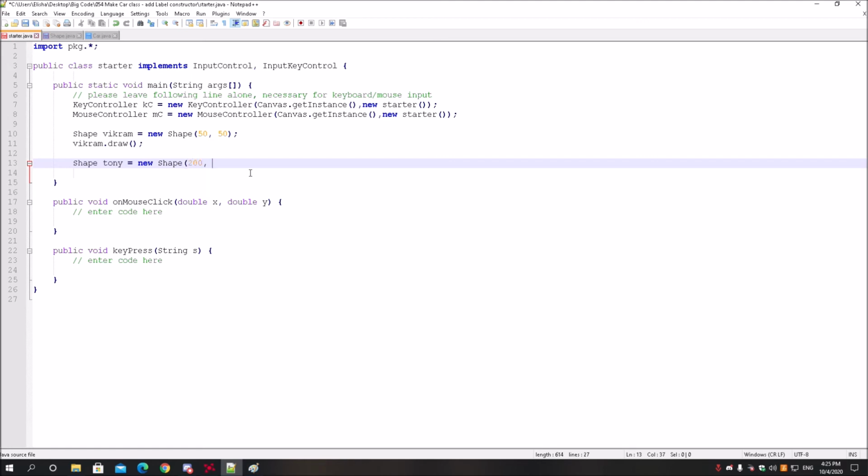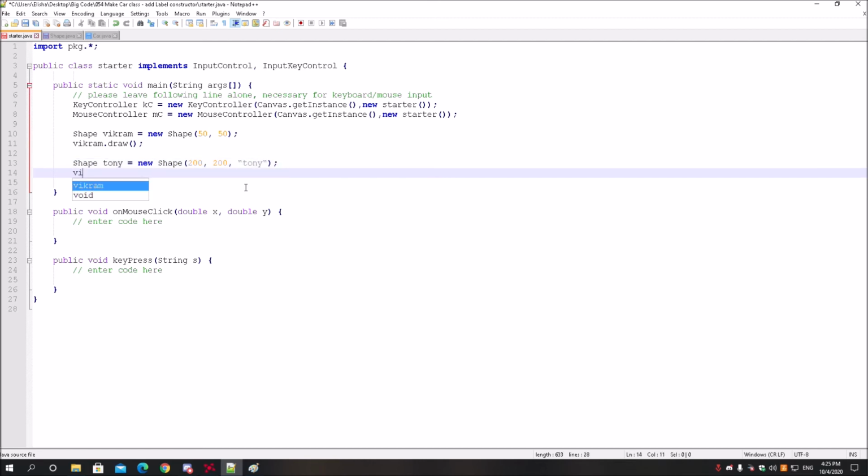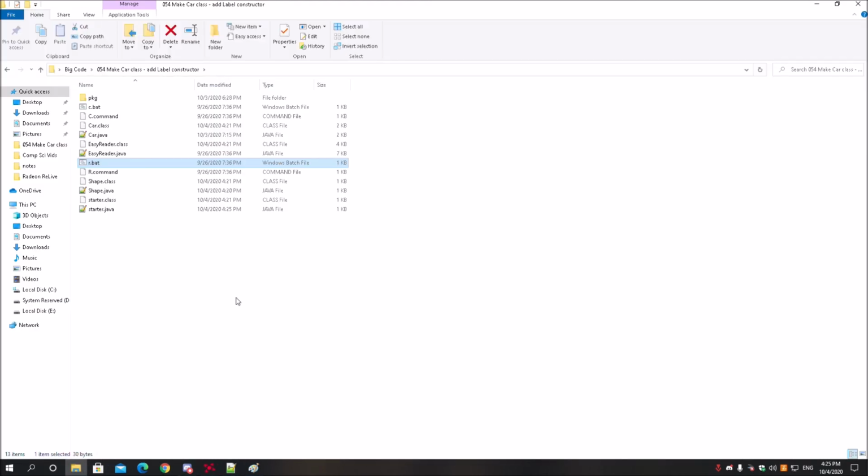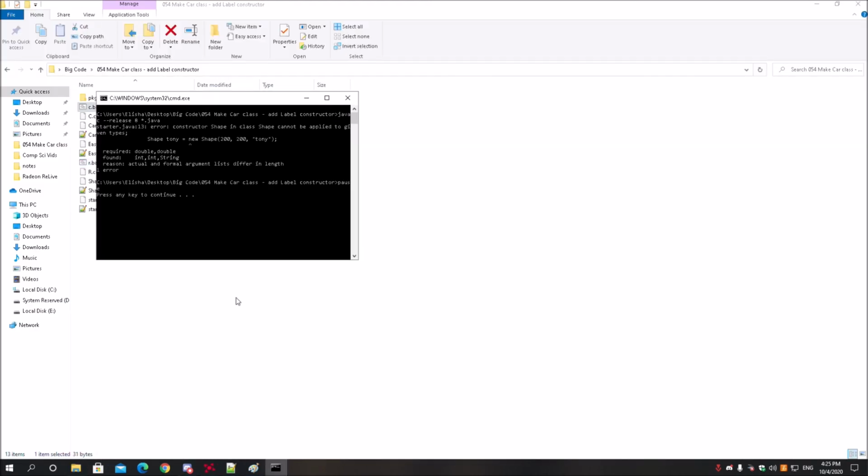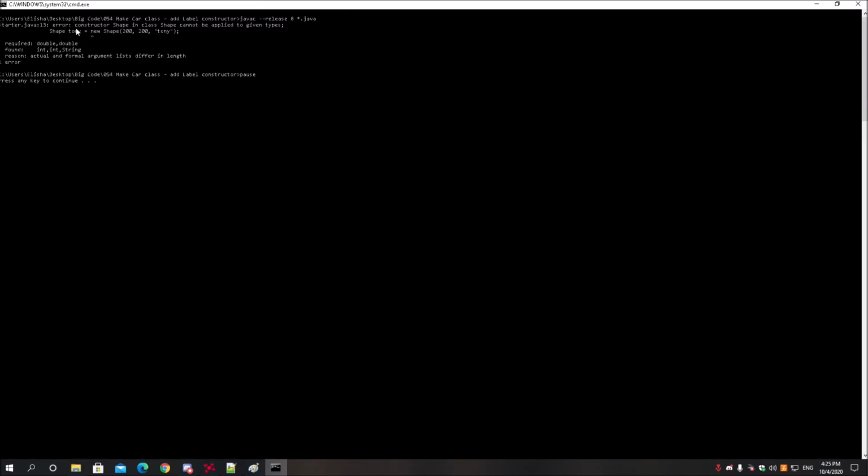Let's do like 200 by 200. And I almost forgot the third parameter, but let's label this Tony for simplicity. And we're going to draw this object. We're going to compile. Okay, so let's see what I did wrong. Constructor shape in class shape cannot be applied to given types. Required double, double, found int, string.